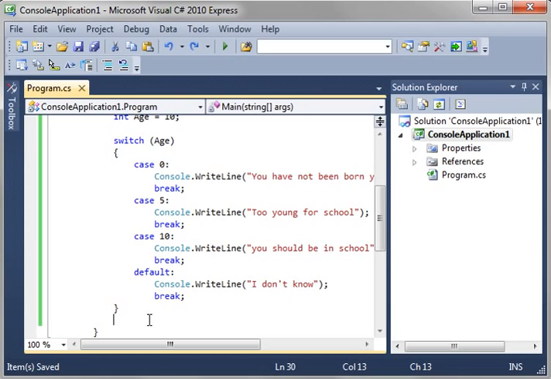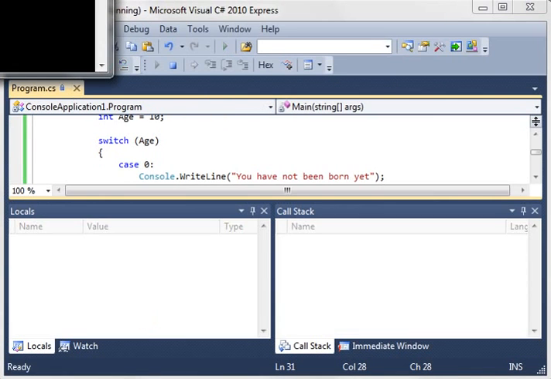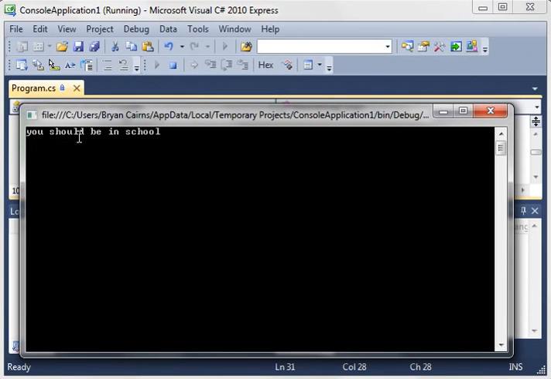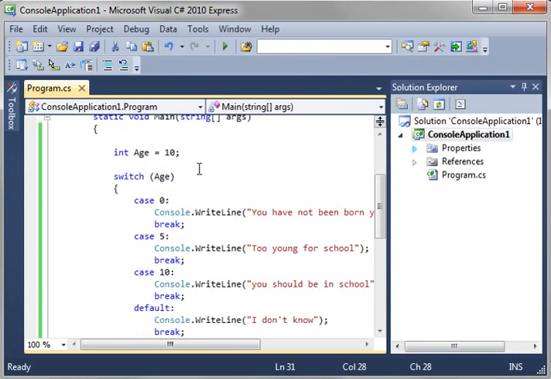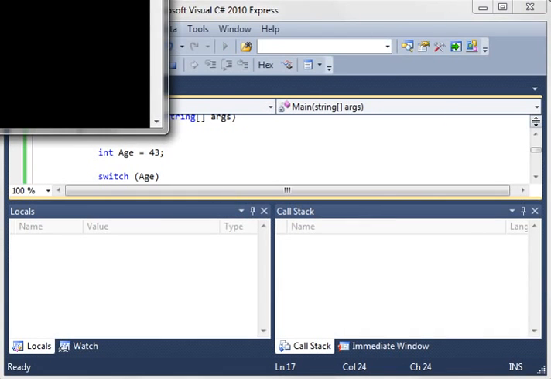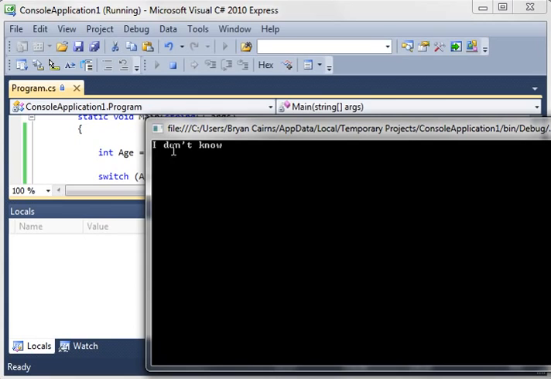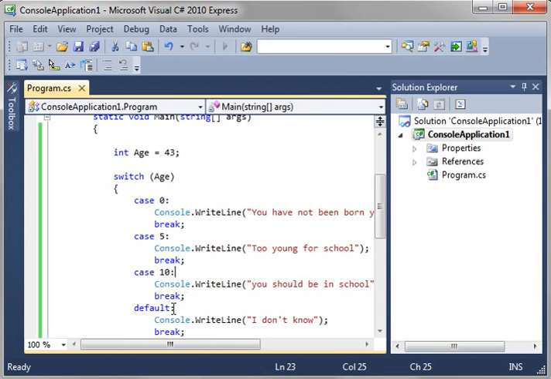So let's do that, and then let's just add our Console.ReadLine. Or we can just do a Console.Read. Press F5 to run. And sure enough, you should be in school because we said 10. Now, let's give it a different age here. Let's actually say 43. 43 wasn't in our cases, so it's going to say I don't know because it broke down into the default down here.